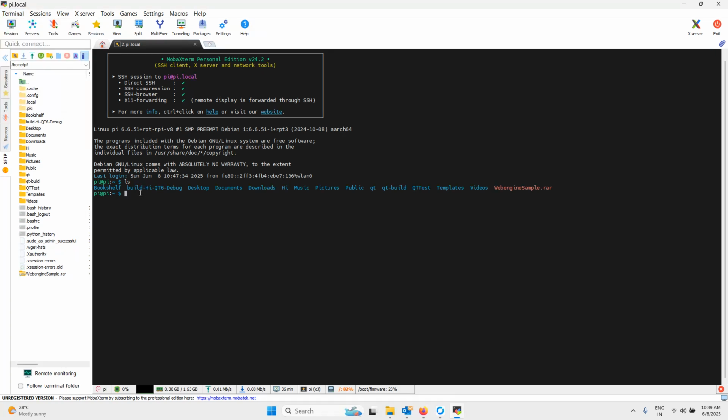Maybe I can type another command called qtcreator, because Qt is already installed. So once you enter qtcreator, it will launch Qt. Okay, so the Qt application, see this Qt.